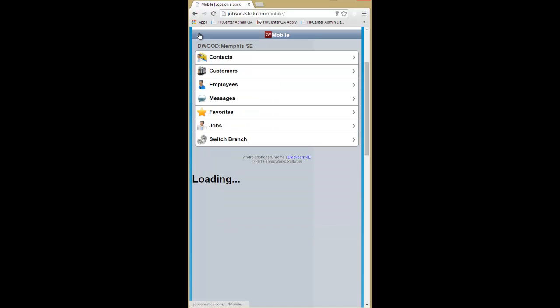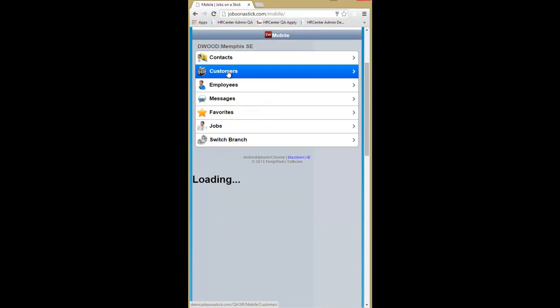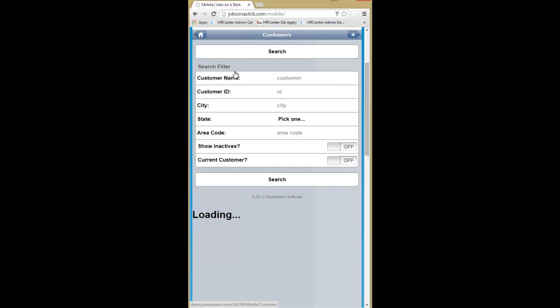With your customer records, again, you simply click on or roll down to if you're on a rollerball type of phone. Here you can look up your customer, either by customer name, by location.